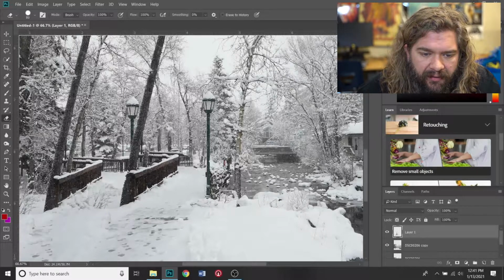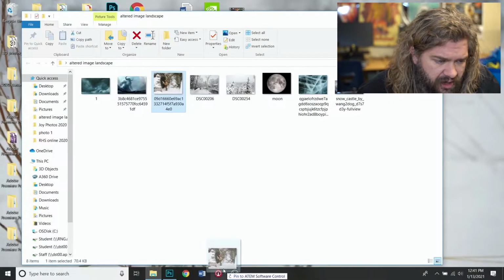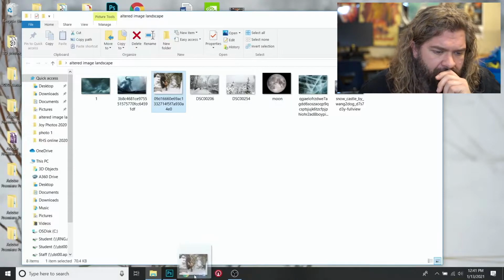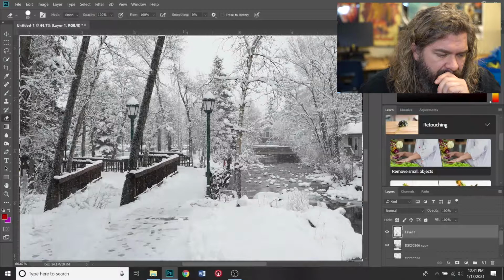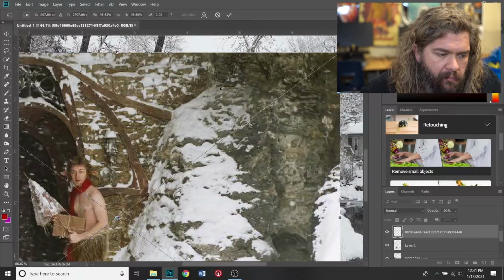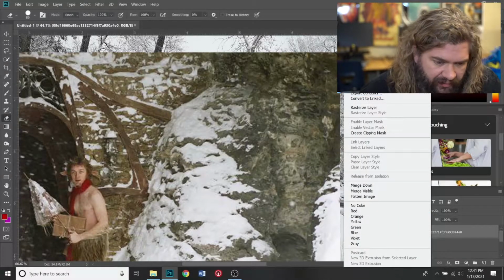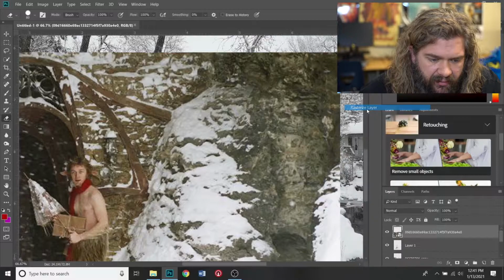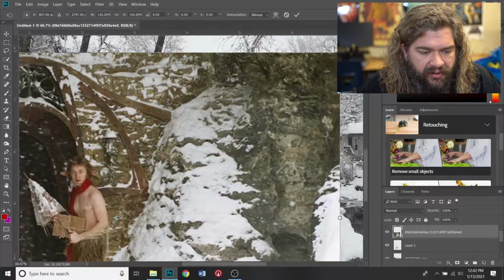Now I'm going to grab a new picture. Grab this picture of Mr. Tumnus right here, and we're going to put that in there. Oh, that's a big picture. We'll say yes. I also have to right click and rasterize this one. And I'm going to shrink that picture down a bit.